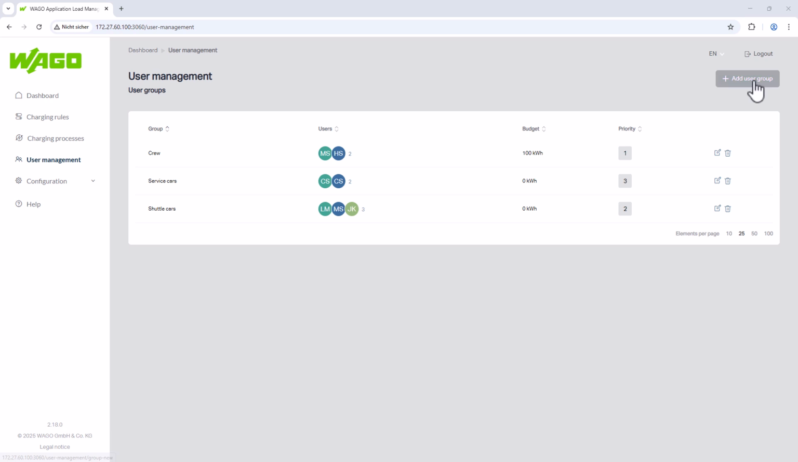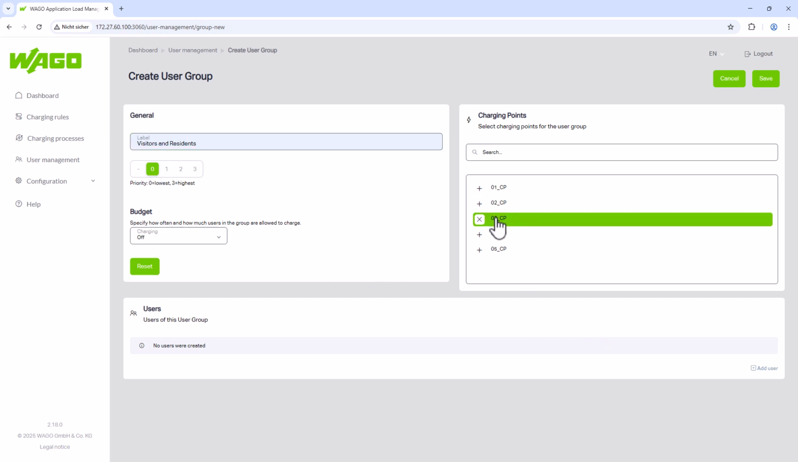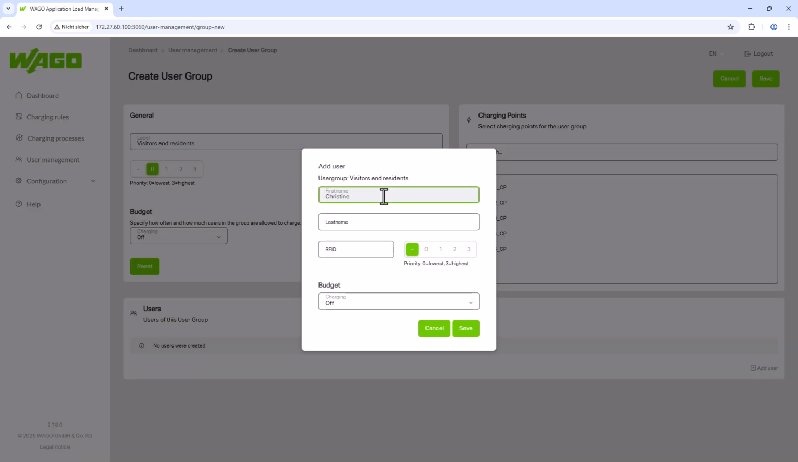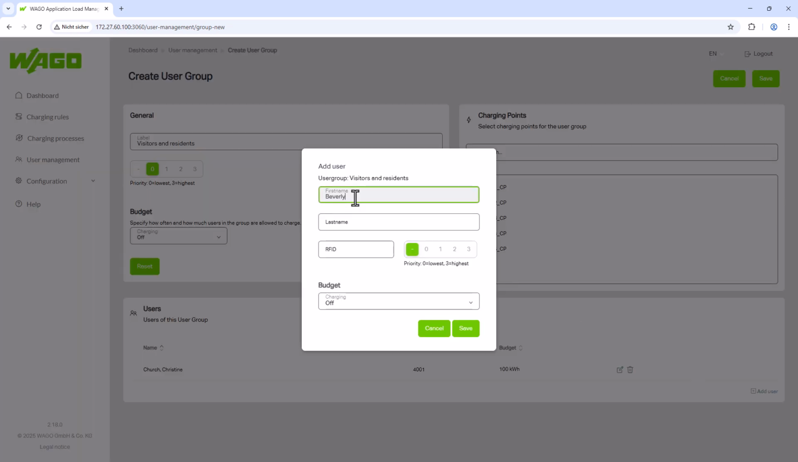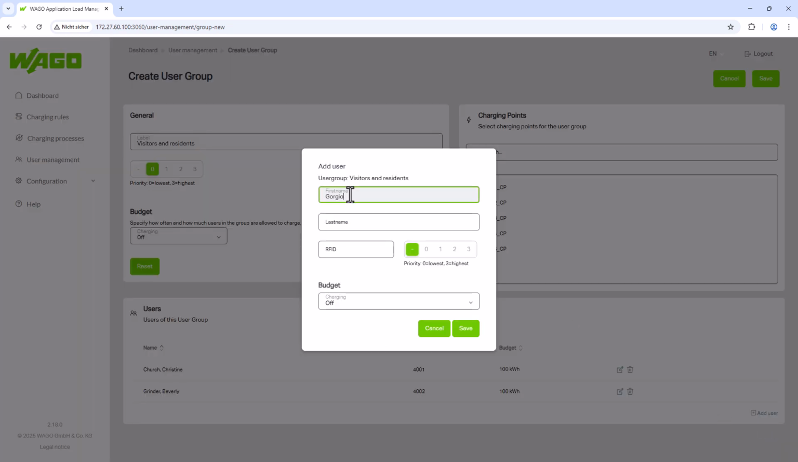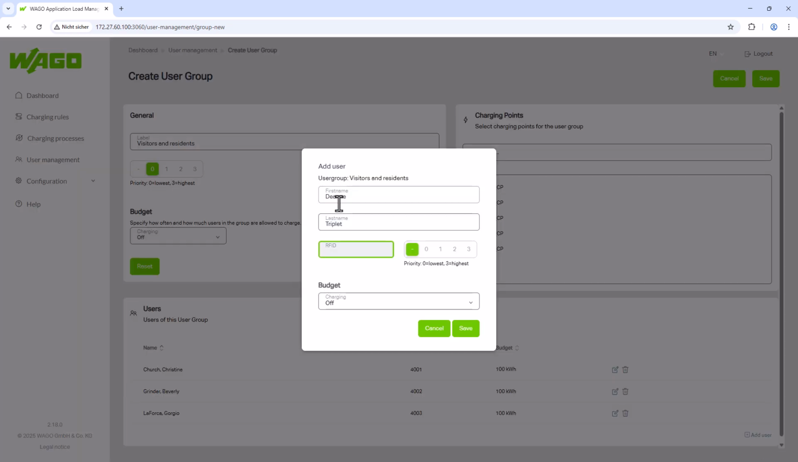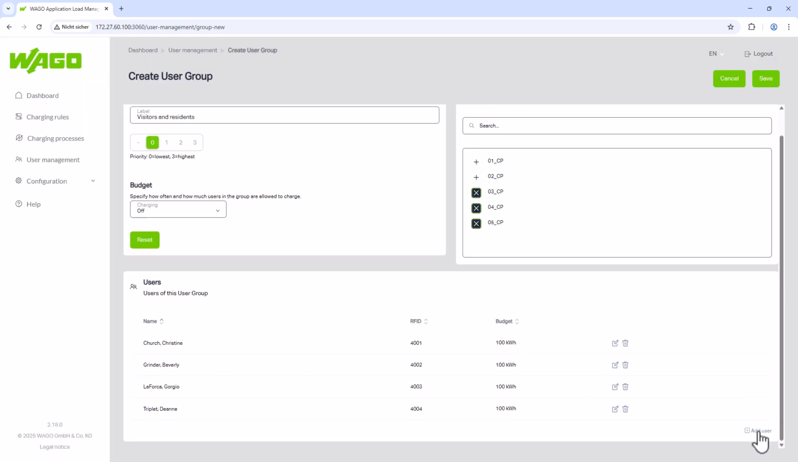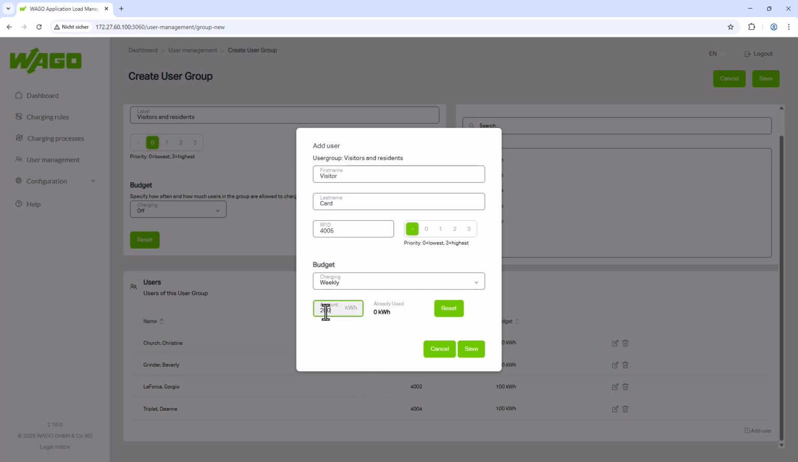In the last group, visitors and residents are included. They receive the lowest priority, making after-hours charging attractive. The production charging stations are designated for this, and we also set up a few users and the visitor card. Residents are given a budget of 100 kilowatt-hours daily. For visitors, an RFID card is provided with a weekly budget of 2000 kilowatt hours. If the budget is exhausted, it can be renewed using this button.